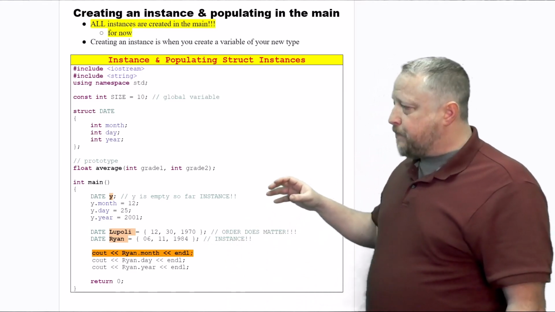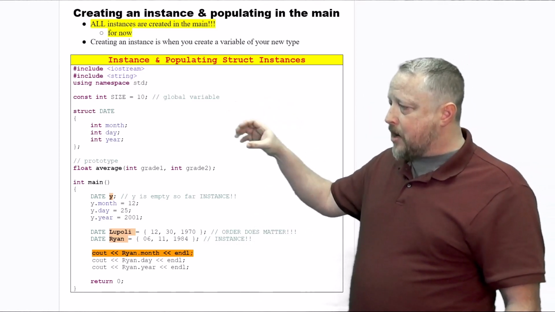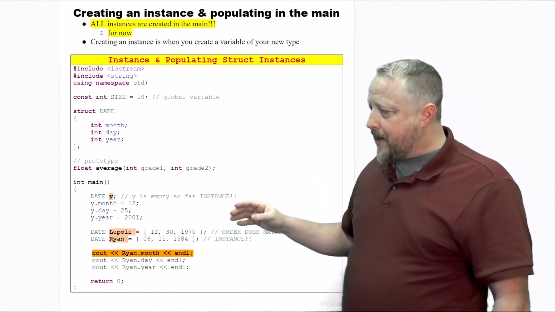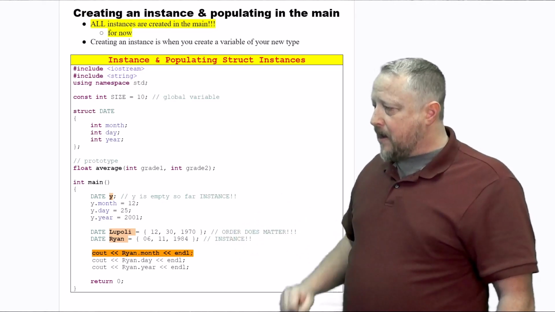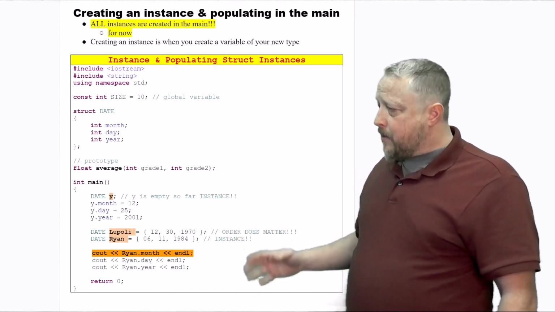So a lot of deep things in here: the overall structure of the struct, the overall setup of creating an instance, and then displaying the information that's in there. Now, by the way, one last thing.